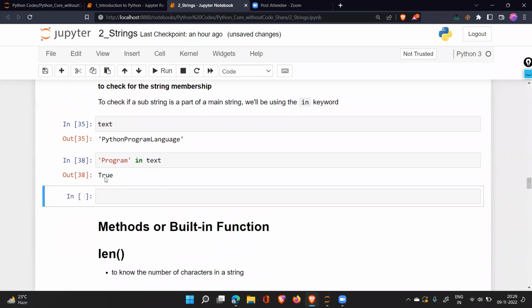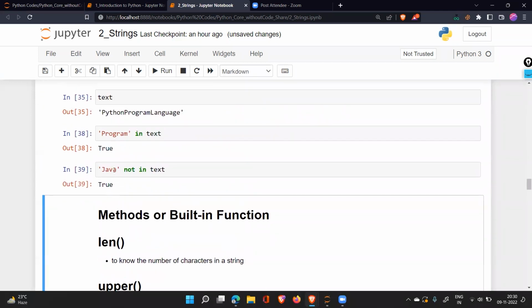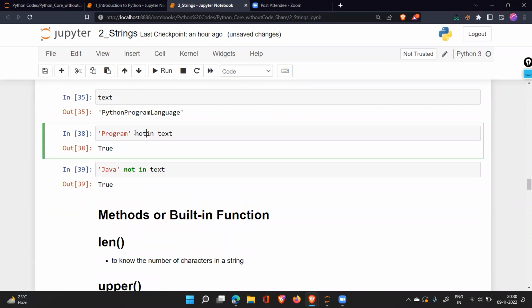And if you want to check something, the other way is that Java, in my text, Java is not there. So I can say Java not in text. Just this not in is the opposite of in. What it will say? True. True means the Java word is not present in this text. But if I say here Python program not in text, it will say false, which means that if it says false for not in text, it means that it is present. Correct? This is checking the membership.